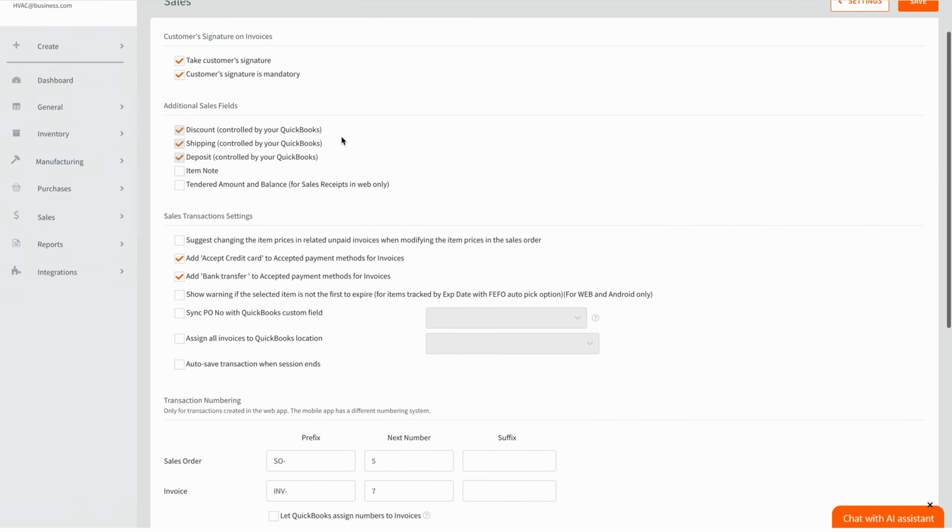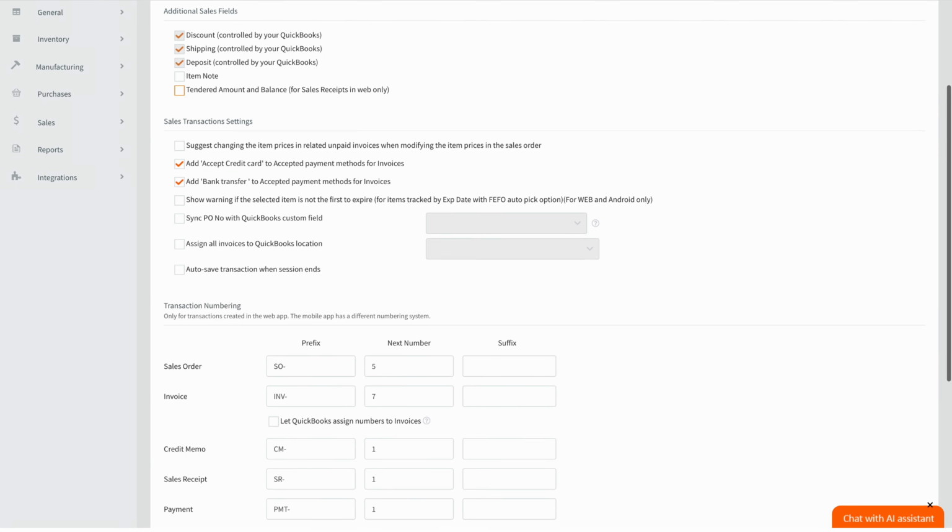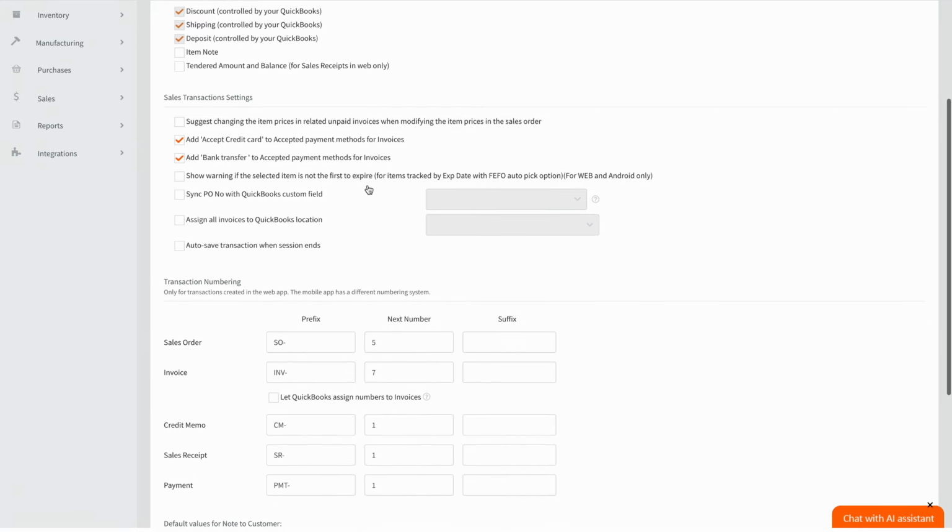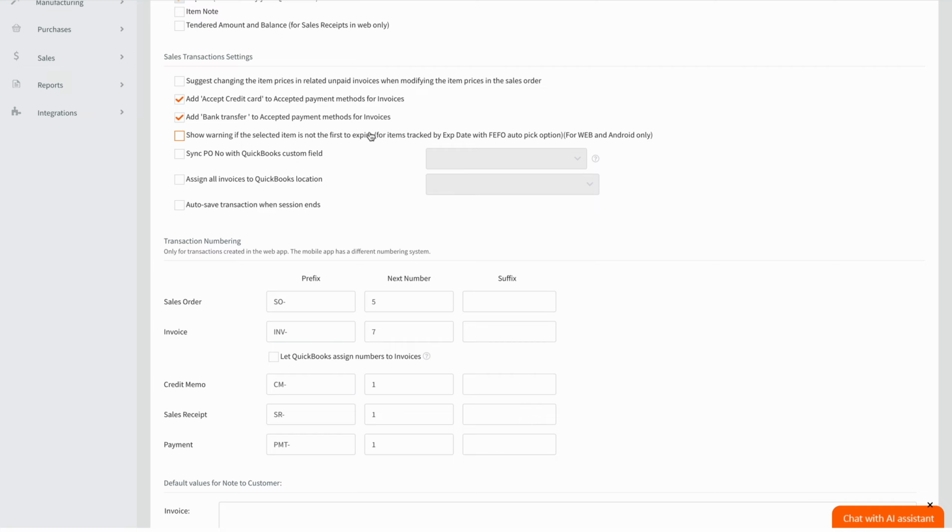You can add or remove extra fields on sales forms, like discounts, shipping charges, deposits, item notes, or tendered amounts and balances. HandiFox Online also allows invoice prices to update automatically when sales order prices are edited, saving you from manual changes. You can set accepted payment methods, enforce first expired first out fulfillment by only allowing soon to expire items on sales transactions, sync PO numbers with a QuickBooks custom field, and assign all invoices to a QuickBooks location.